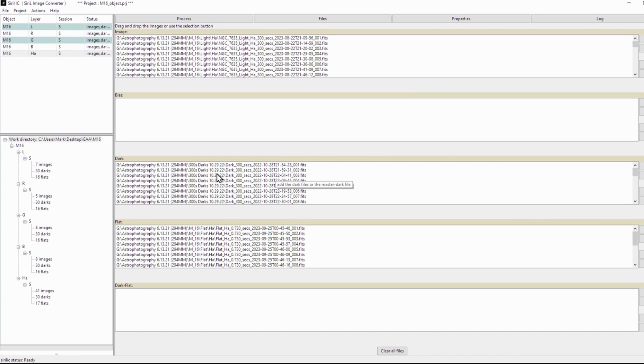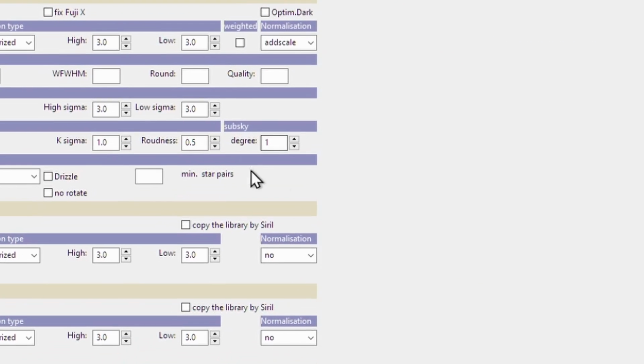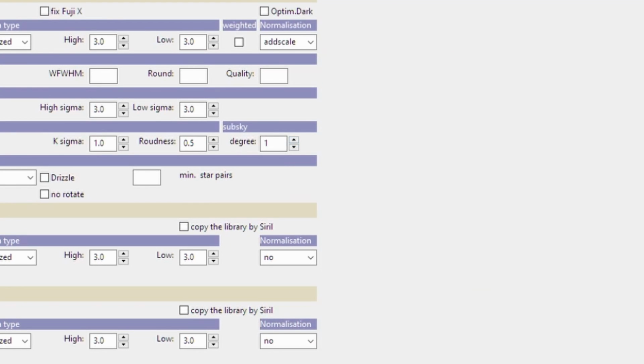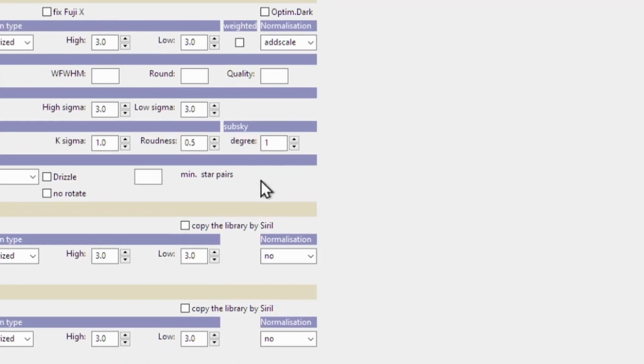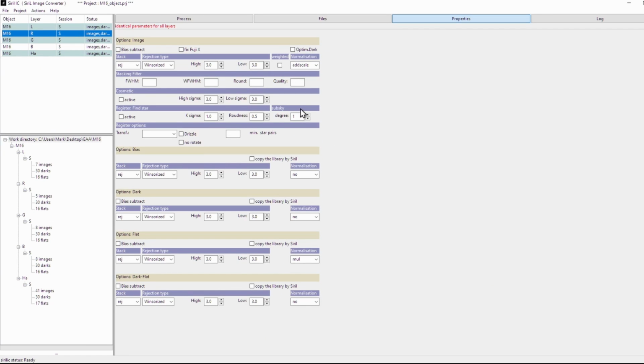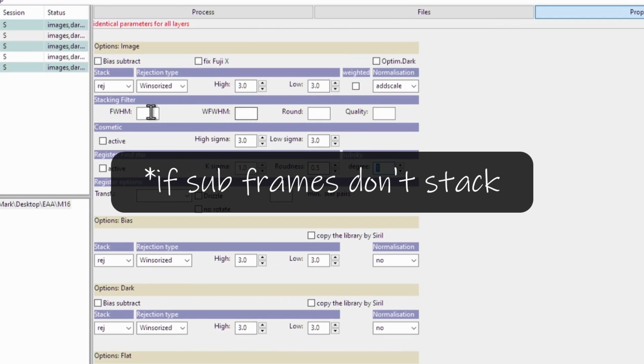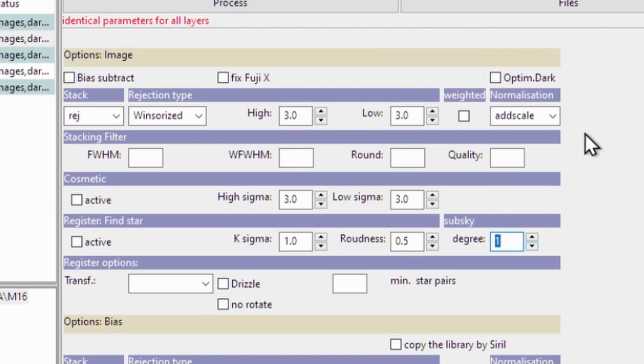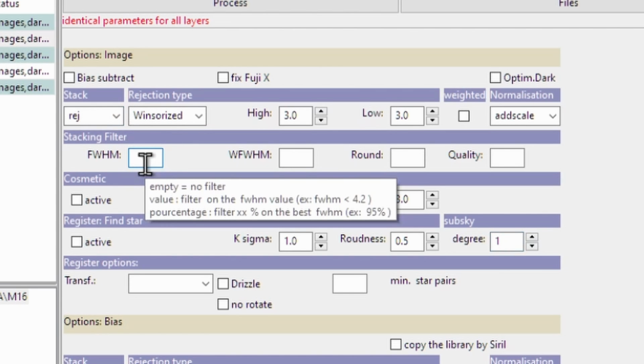The next step is to go to your properties and change subsky from 0 to 1. This will perform a basic background extraction on all your subframes before you stack them. If you don't have flat frames, try changing this to 2. I find the default settings are usually pretty good. But if for some reason your stars don't all stack, you can try changing the stacking filter to change how Siril detects stars.